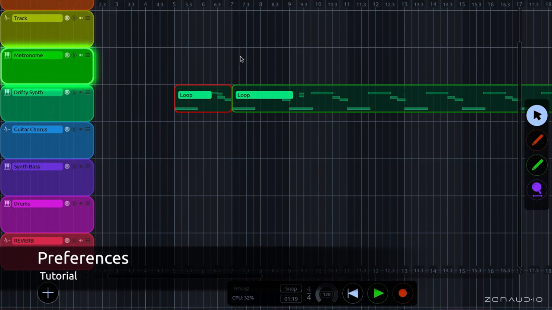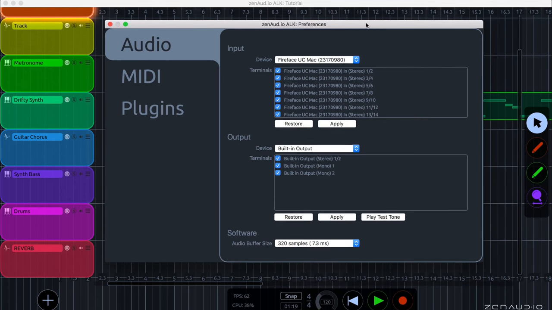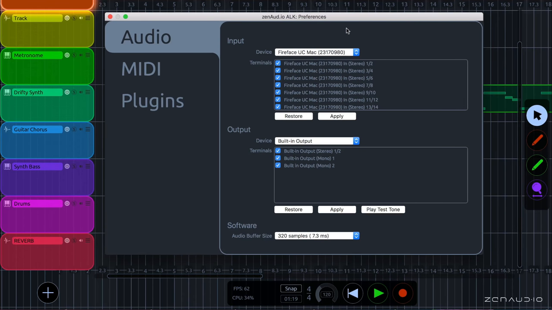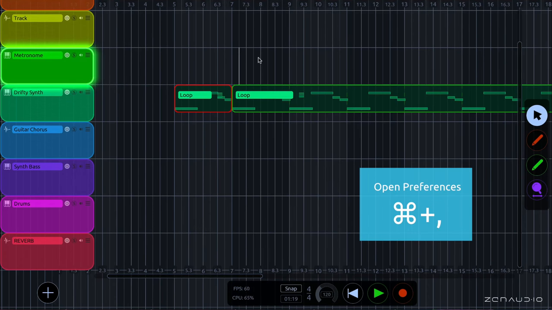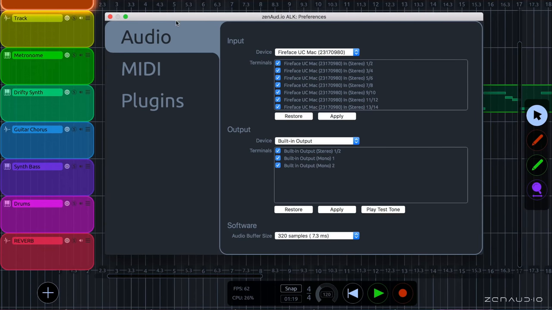Now, the preferences, which we can access from the top menu here, is where we can globally choose our hardware inputs and outputs, add MIDI controllers, scan for new plugins, and much more. You can also open the preferences by using the keyboard command, Command and comma. So going from the top, we'll start on the audio section.